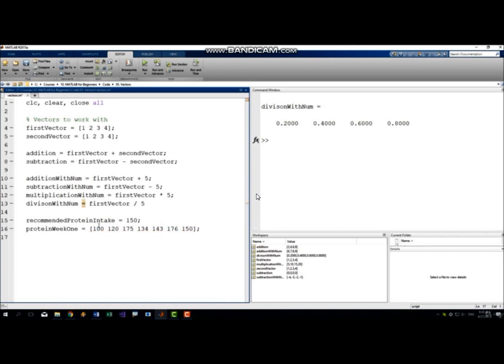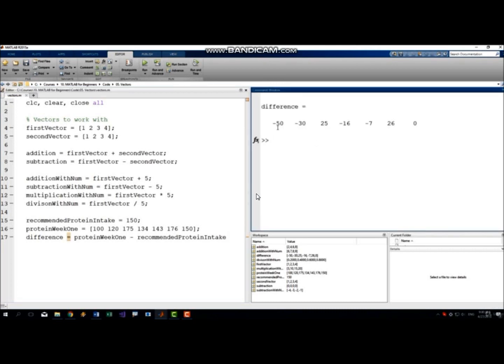If we want to find the difference between the recommended intake and our actual intake to see if we managed to keep up with our diet, we can say difference equals protein week 1 minus recommended protein intake. Let's run it, and we can see that the first day we had 50 less protein than we had to have. Then we have minus 30. On the third day we had a little bit of extra protein, and so on with the rest of the days until finally we had just the right amount of protein.